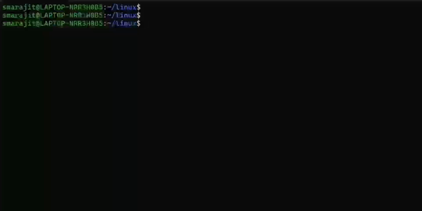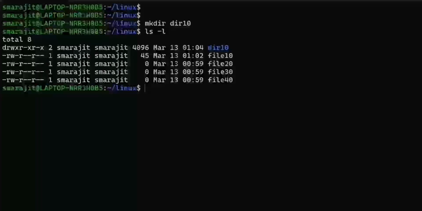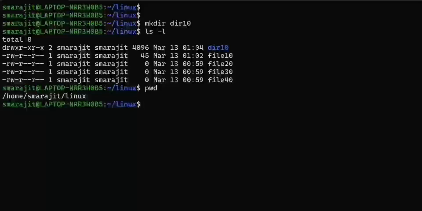So how will we create a directory? We will create a directory using mkdir, that is make directory. We will create one directory, mkdir dir10, and press enter. Then you can use ls -l. You can see here dir10 and it is showing in blue color, which means it is a directory. Now if we use pwd, you can see we are in this Linux parent directory.